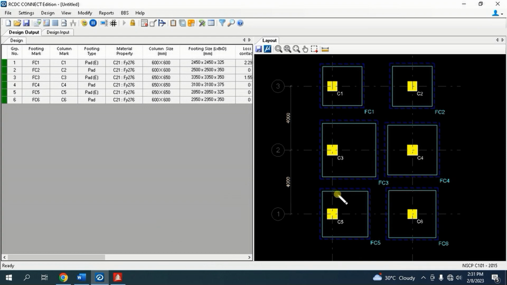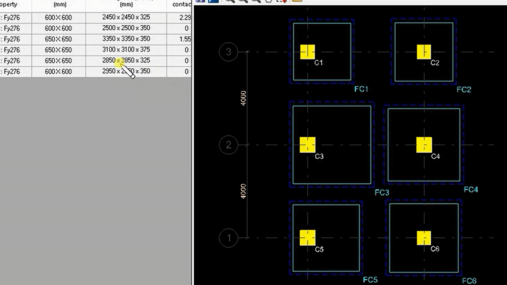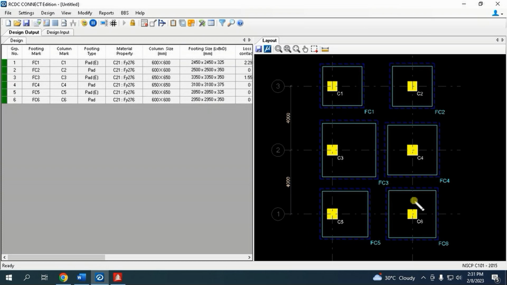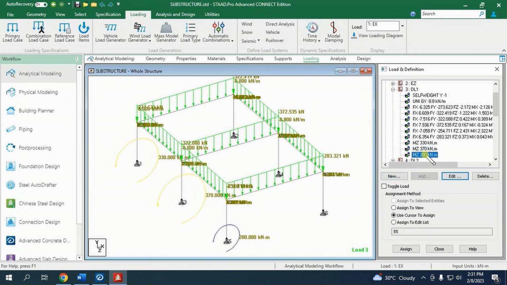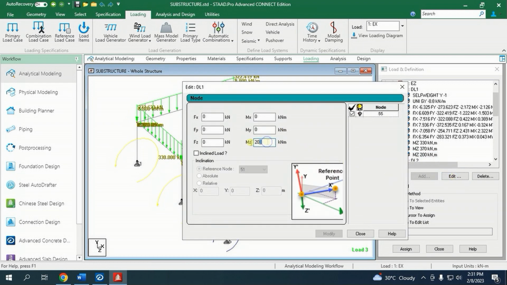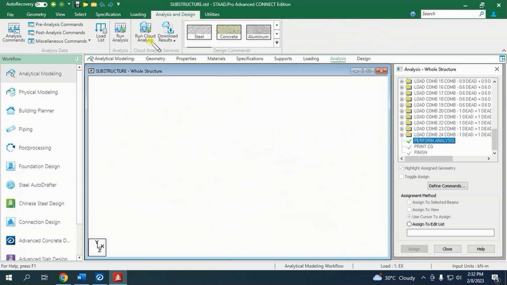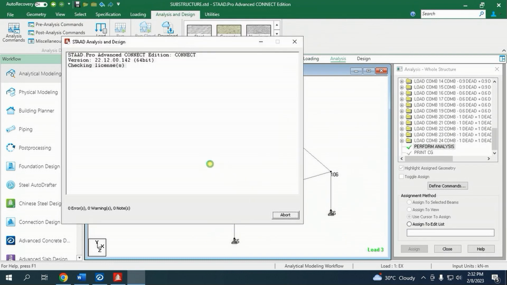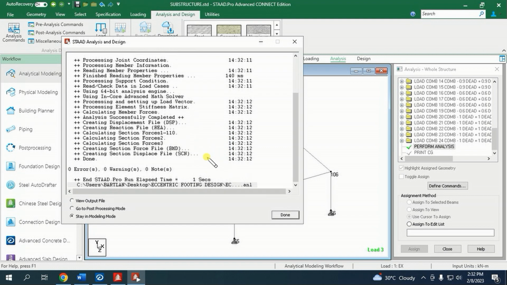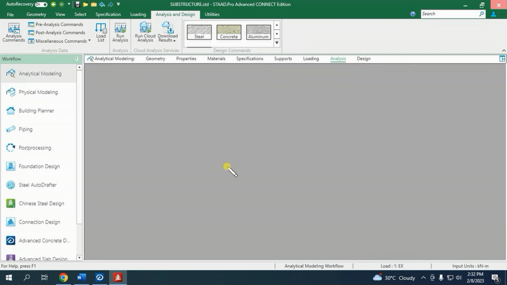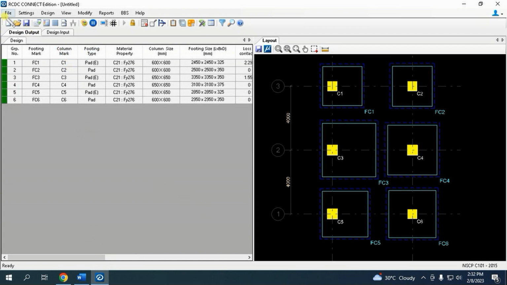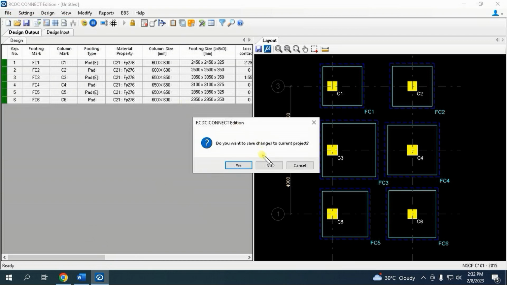this footing, which can be seen here, 2850 by 2850, which is smaller than this one, 2950. So we have to decrease the moment here. So we have to decrease, say, let's make this 187. Or let's say 190. Then run analysis. Close the file, then from RCDC, go to file, then new, click no.